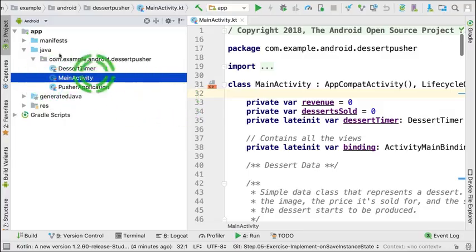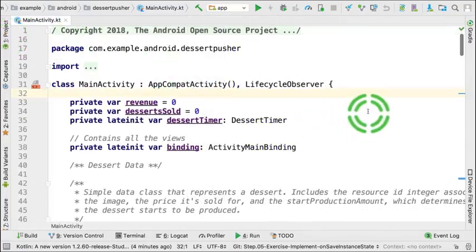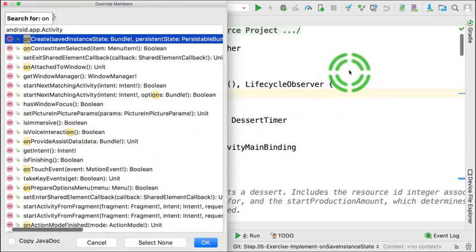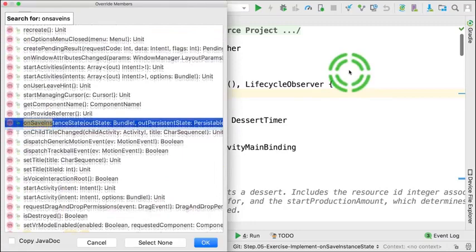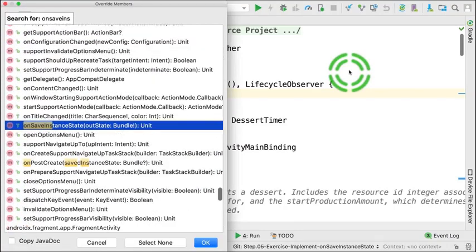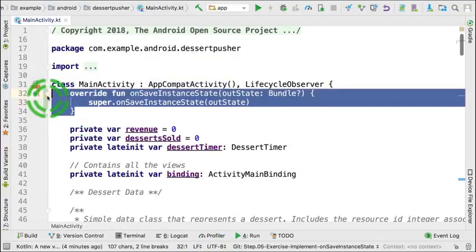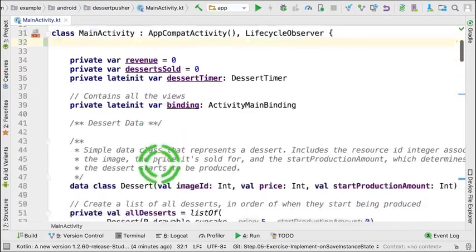Okay, so here I am in the main activity, and what I'm going to want to do now is override onSaveInstanceState. So I'm going to go ahead and use the keyboard shortcut for all platforms, which is Control-O, which opens up this handy dandy window, and I'm going to start typing onSaveInstanceState. And I actually don't want the first one, I want the second one here, so just with the outState bundle. I'm going to say OK. And I'm going to go ahead and move this down to my other lifecycle methods down below.